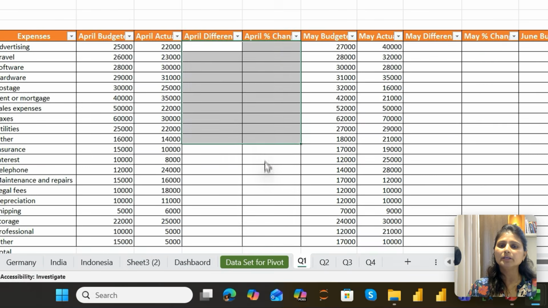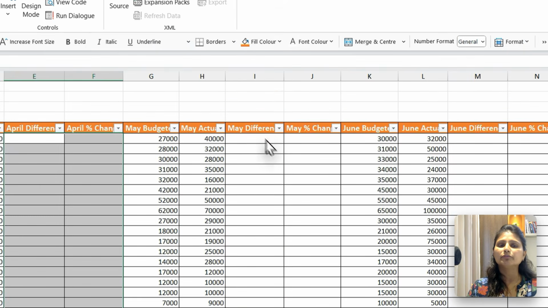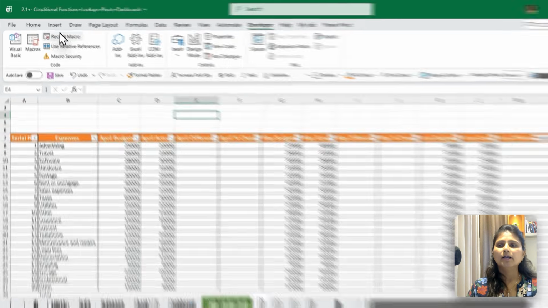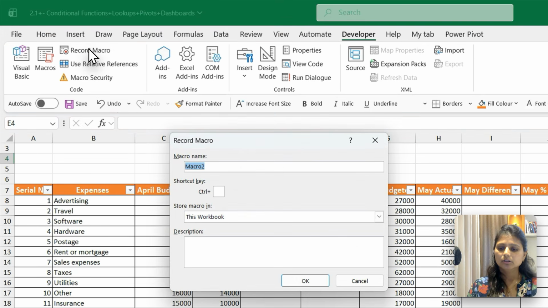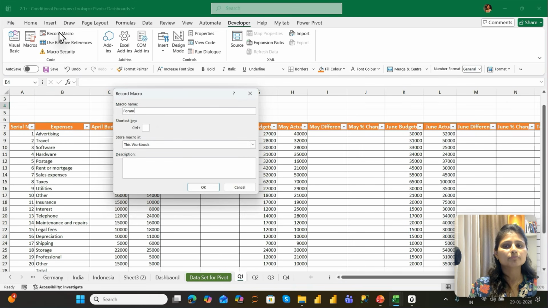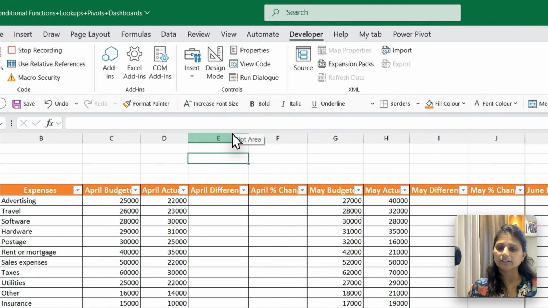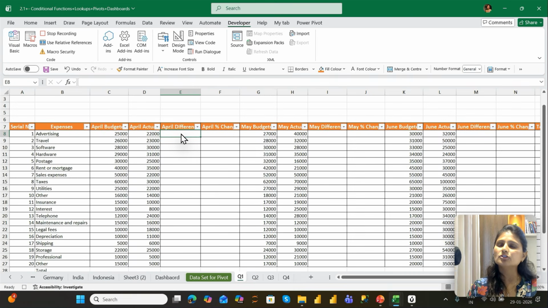My next macro will be the one which will help me to write down my formulas. Now, how do I write that? Again, I'm somewhere outside. I'm going for the developer tab and I'm clicking on record macro. I'm naming this macro as formula and OK. So whenever I run this macro, all my formulas will be written. I'm taking my cursor to E8.